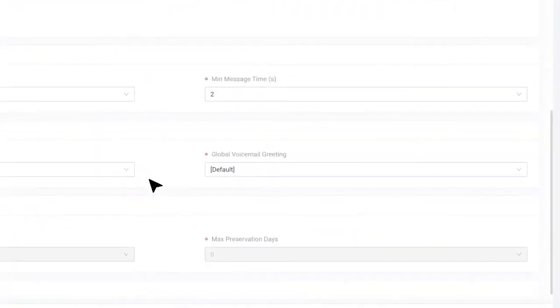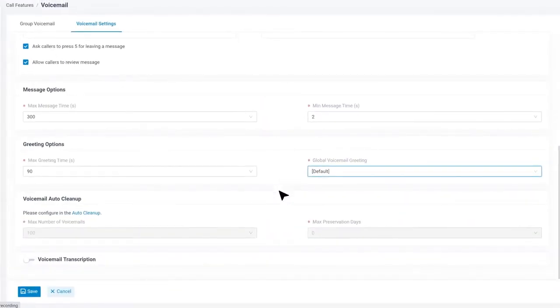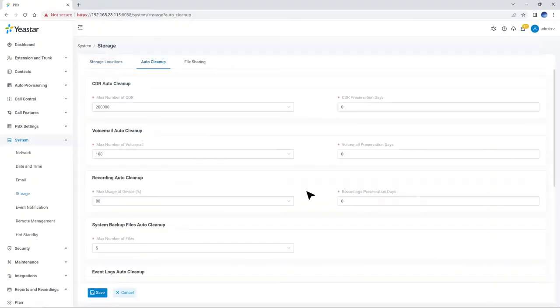The global voicemail greeting will be played when the extensions or group voicemails don't have a custom greeting. The next step is to confirm the voicemail auto cleanup rule. By default, the PBX will save 100 voicemails maximally. If we want to change this rule, we can click the Auto Cleanup shortcut and go to Storage to get it down.